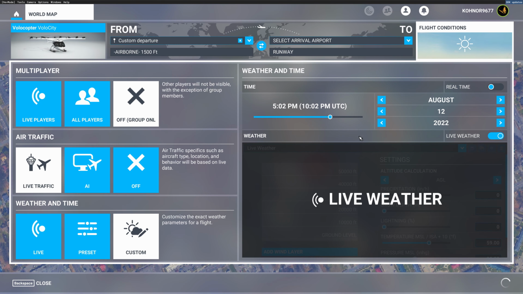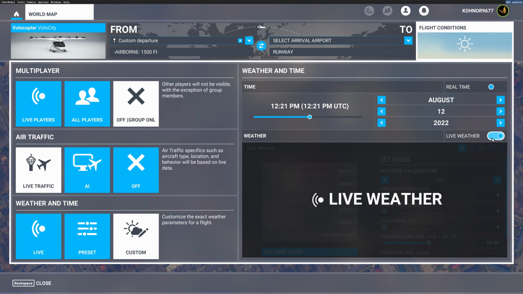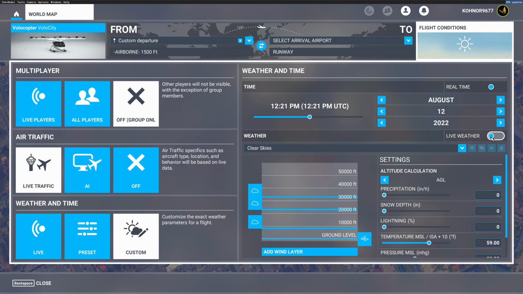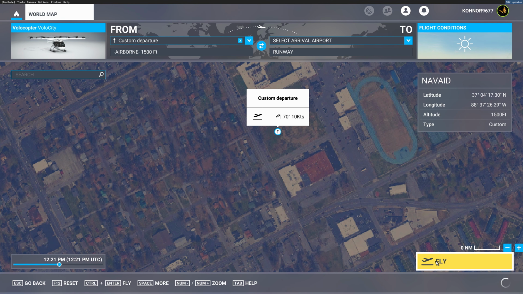I want to make sure that it's about midday, and I want to make sure that it's clear weather. So I'll turn live weather off and move the time to midday. And now I'm going to fly.